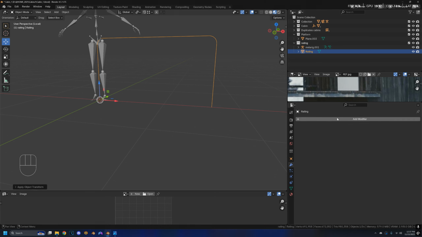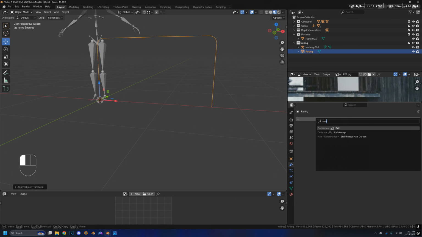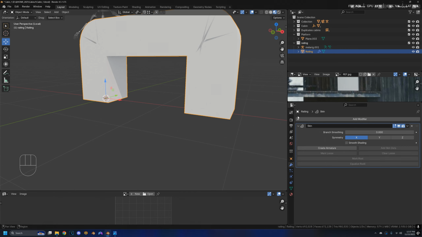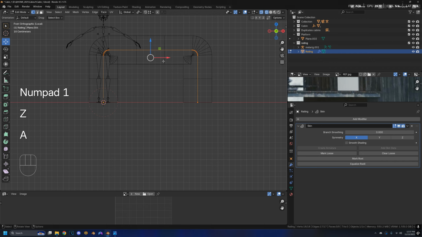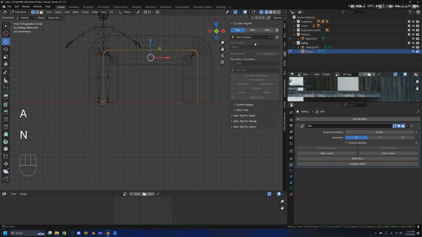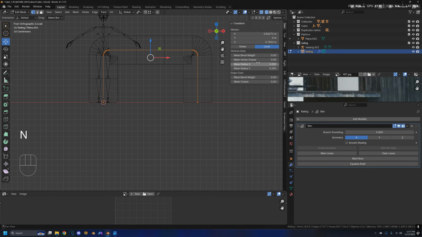Let's go to the modifier panel and let's search for skin. Yeah, it's not gonna look nice, but it is what it is. Okay, so we have whatever this is. Let's go back into edit mode, wireframe, and select everything. And in your N panel, we go to item, and you'll see your mean radius. That's going to control your thickness of the railing. So let's delete this.